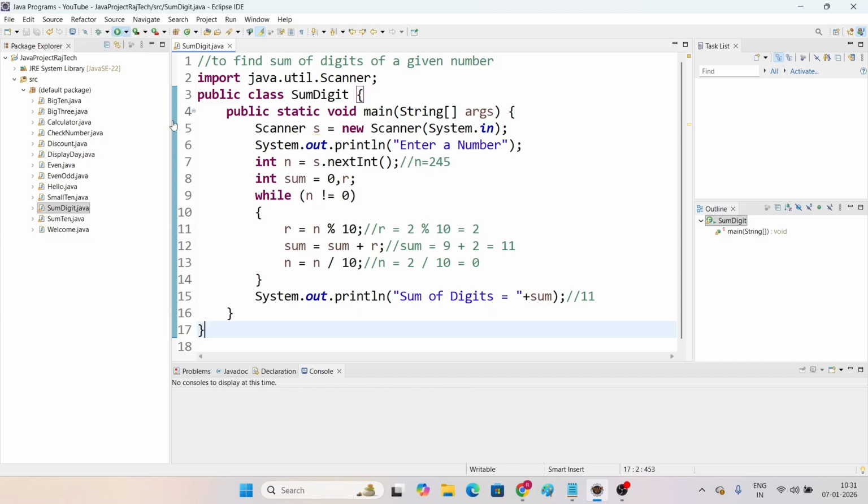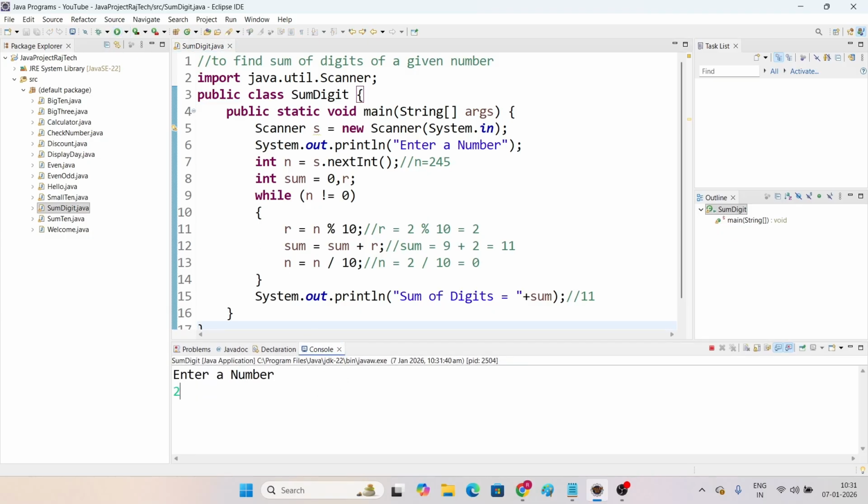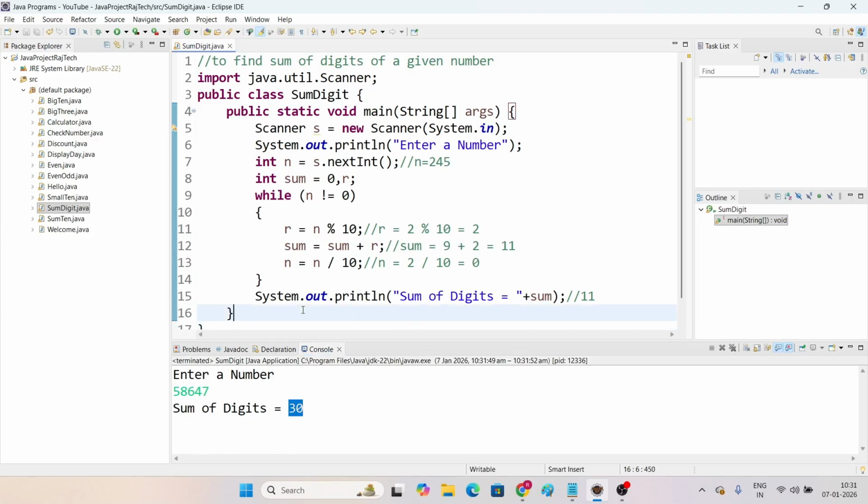Let me run this code. So here it is asking for a number. If you take the number as 245, it's going to say the sum of digits as 11. You can go with any number. If you take 5, 8, 6, 4, 7, the sum of digits is what here? 30. Right?